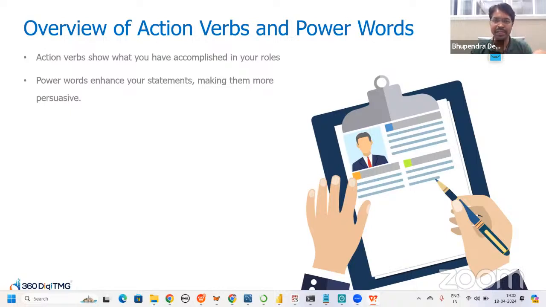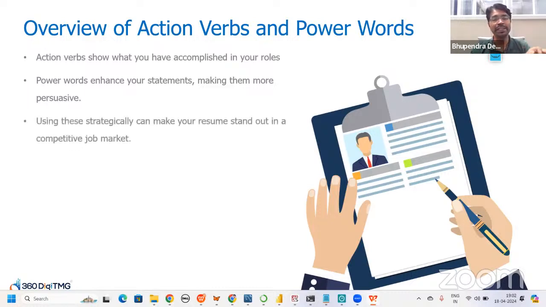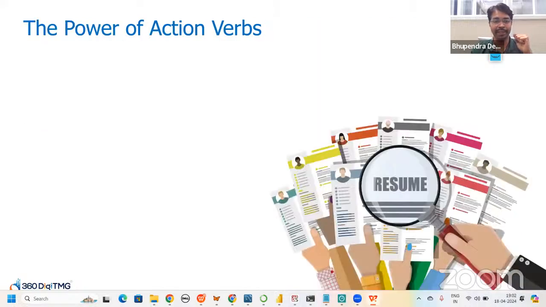Can I give any example? Yes, I'll be giving. We'll be moving forward, and we will be seeing that. So using this strategically can make your resume stand out in a competitive job market, right? Think of it. You are actually using action verbs and power words that create an impact of your resume on the recruiter's mind. Yes, you need to make sure that you do that, right?